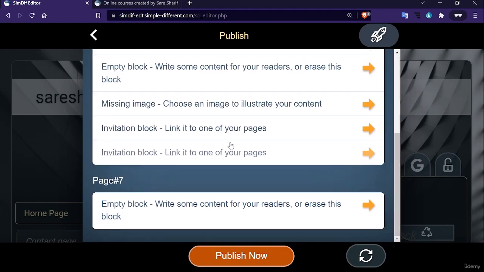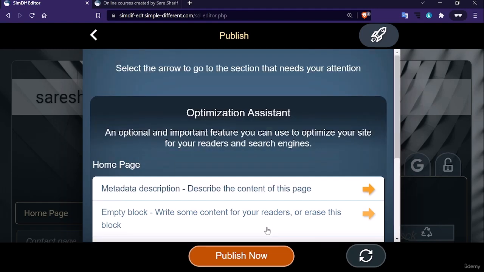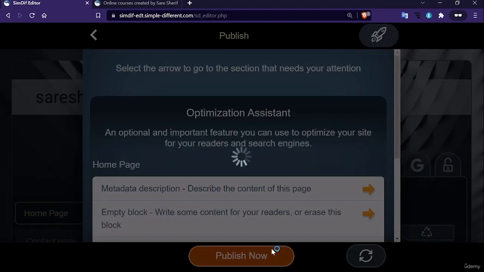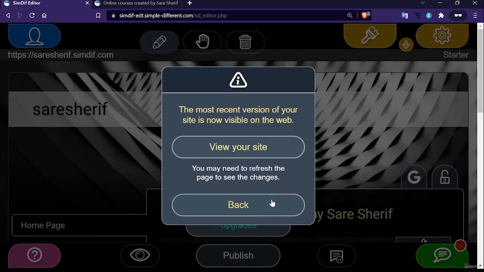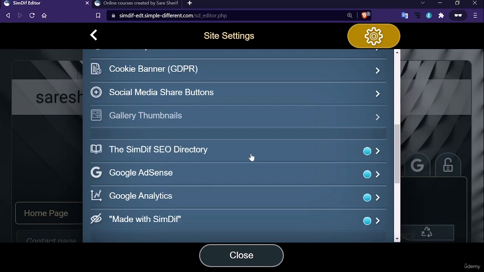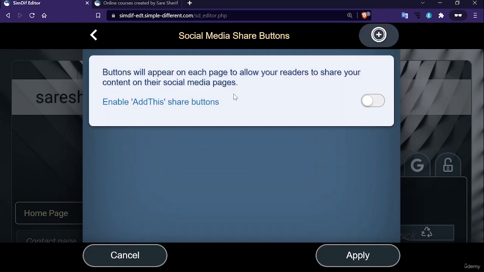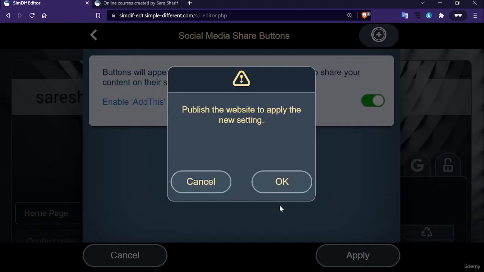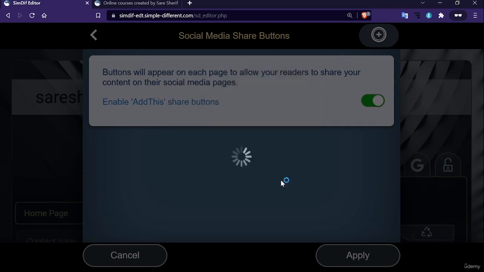We'll come back to this meta description and the rest later. So you can click on publish now. So let's continue with the social media share buttons. You can enable this feature so that the buttons will appear on each page to allow users to share the content on the social media pages. And then you apply. So you have to publish the website to apply this new setting.